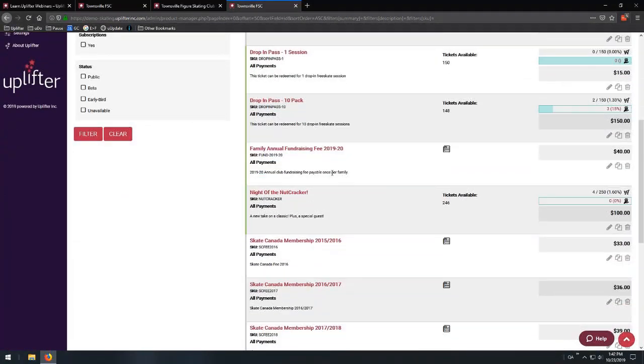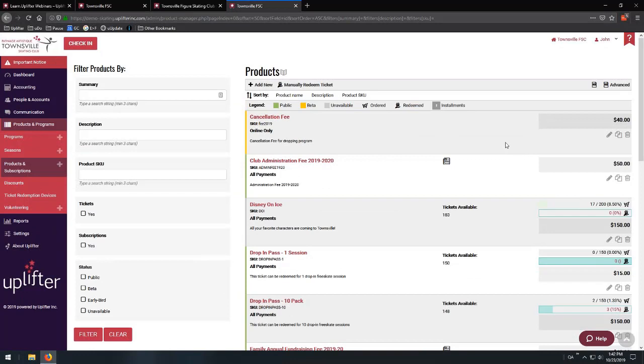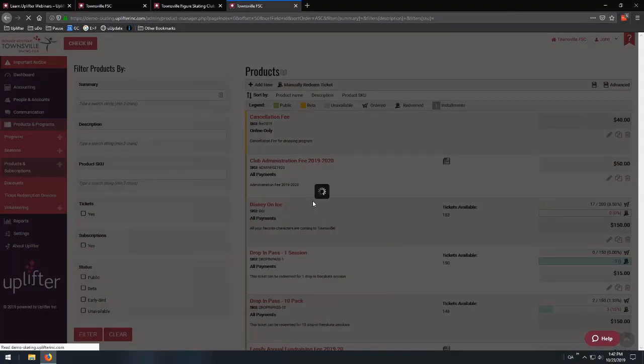And as we scroll through, we're going to see some top information, like the ticket names, product names, how many tickets have been sold, or if it's a subscription. We can also see how many have been redeemed if it is a ticket, and things of that nature. To begin creating one of these items, we're going to select Add New from the toolbar here.